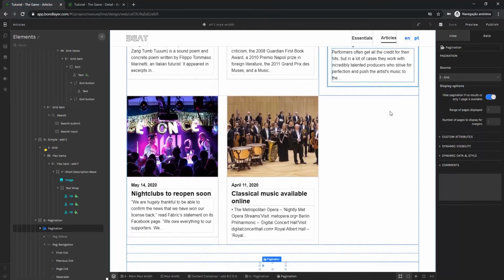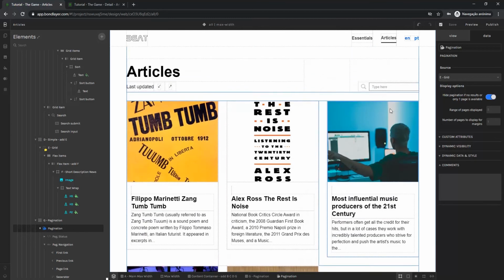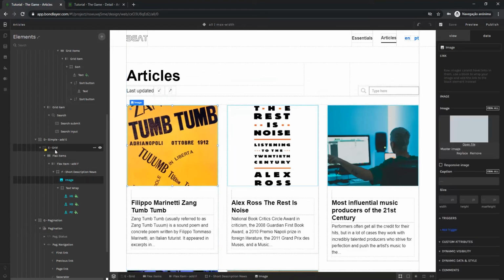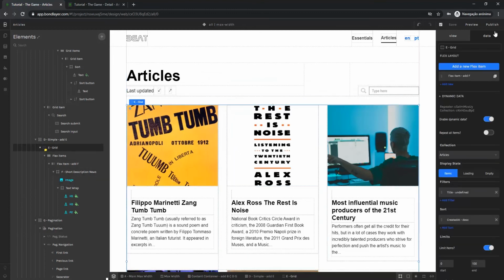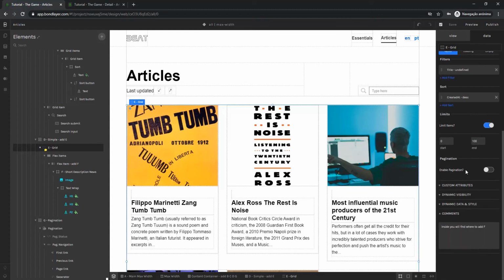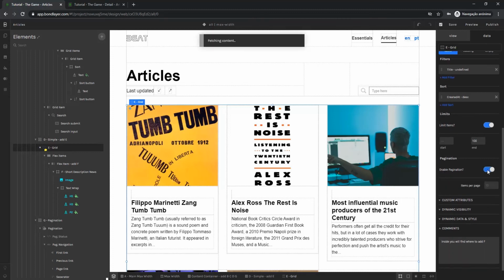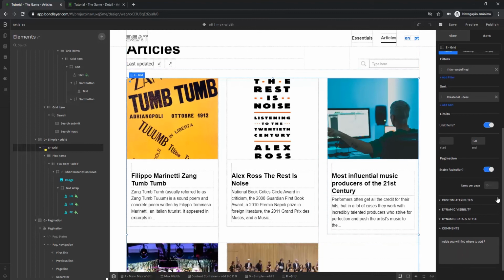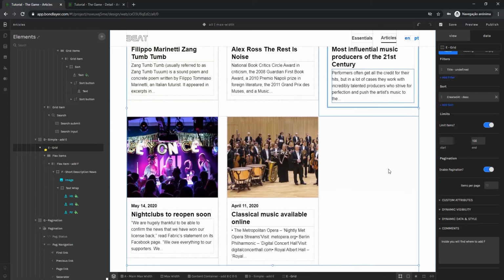Now we need to select the flex layout called eGrid. We're going to come here to the Data panel and to this area called pagination. So we need to enable pagination over here. All you have to do is click this option and define how many items we want per page.